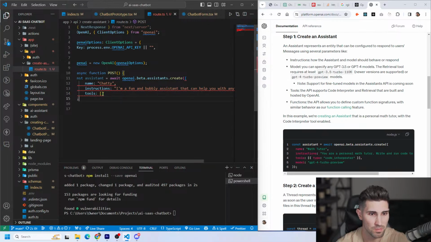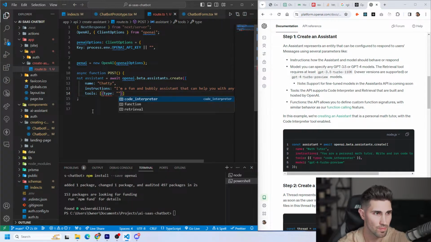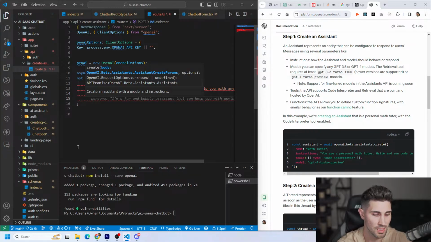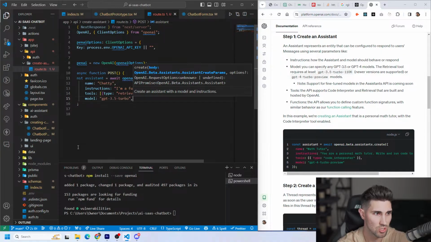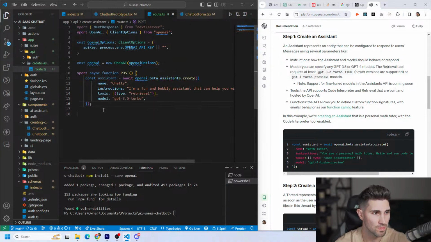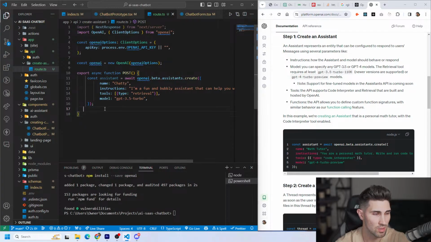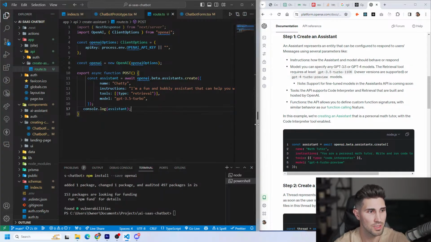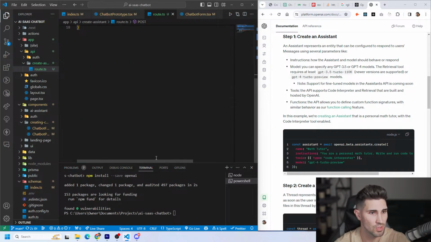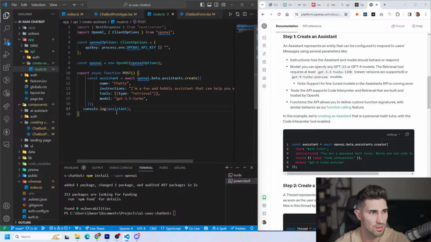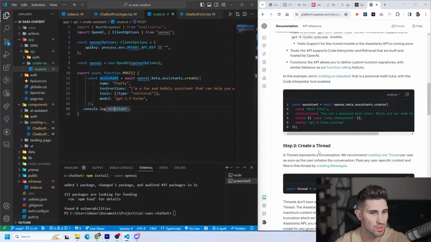I forgot what they called it though. Oh, retrieval. There it is. And then the last one, model, GPT 3.5 Turbo. And then what we can do here, console log the assistant. Would this be a post request? So that will create the assistant.